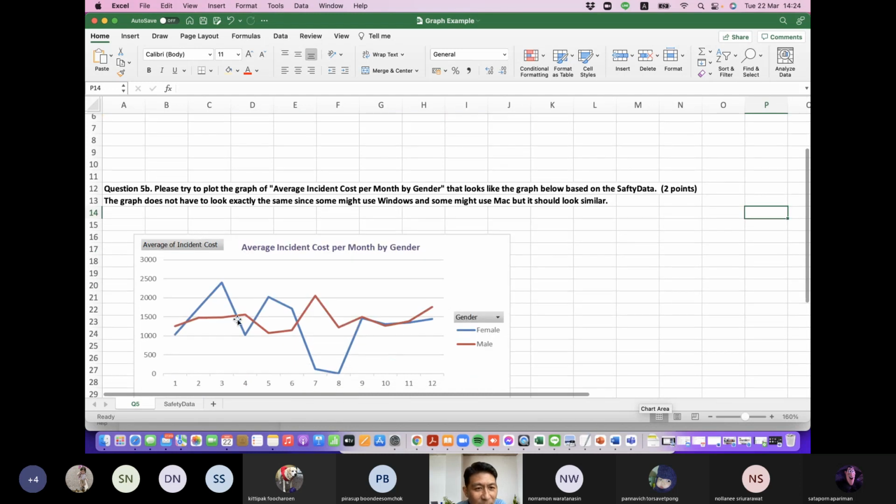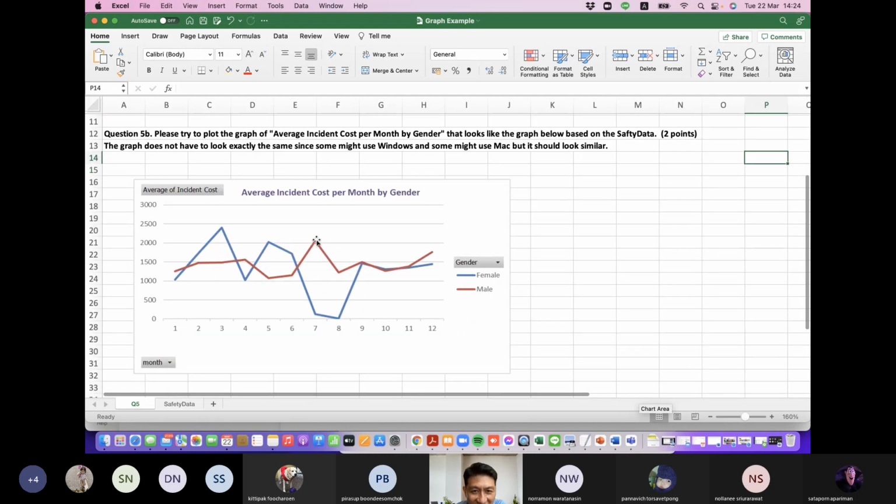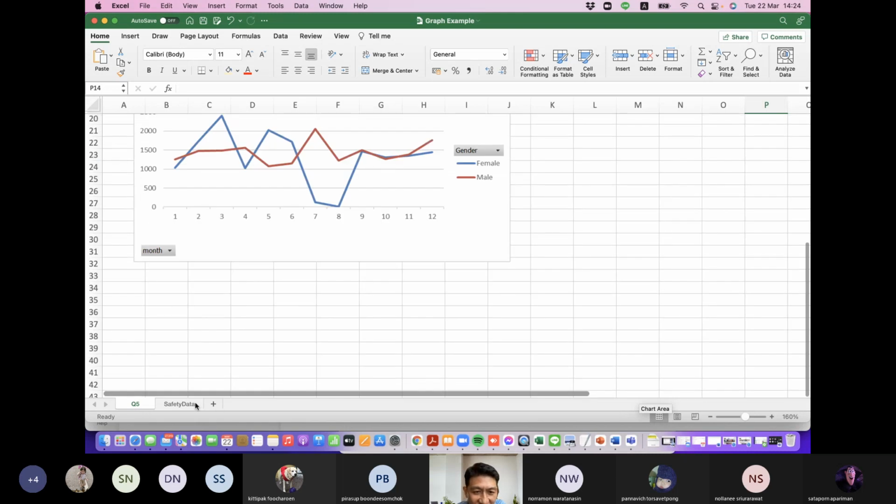So please try to plot a graph that looks something like this: the average incident cost per month by gender. The graph will look something like this, based on this data.